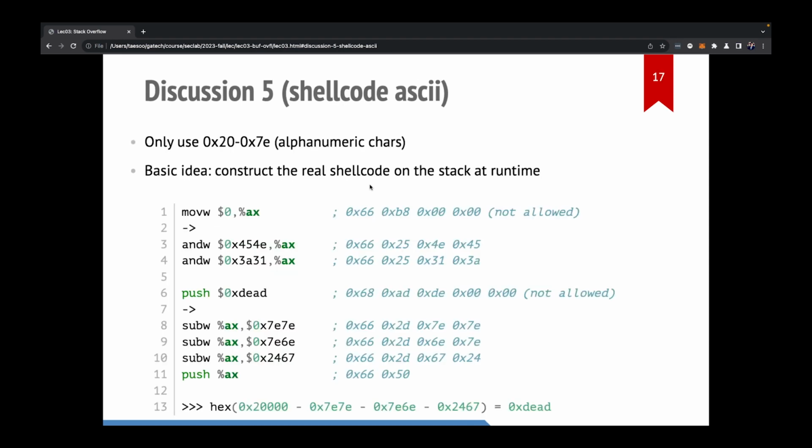How many people solved ASCII shellcode? How many people solved it? No one? Okay. How did you do it?